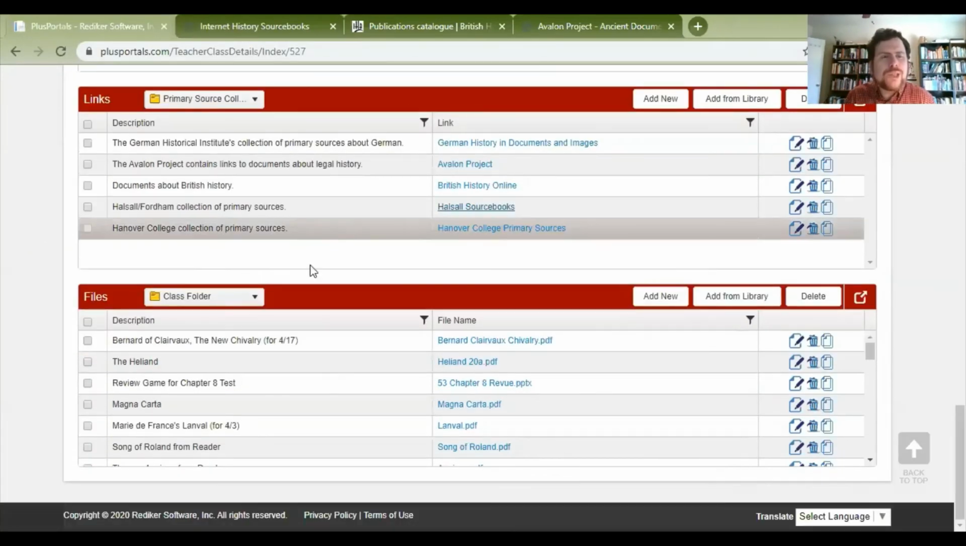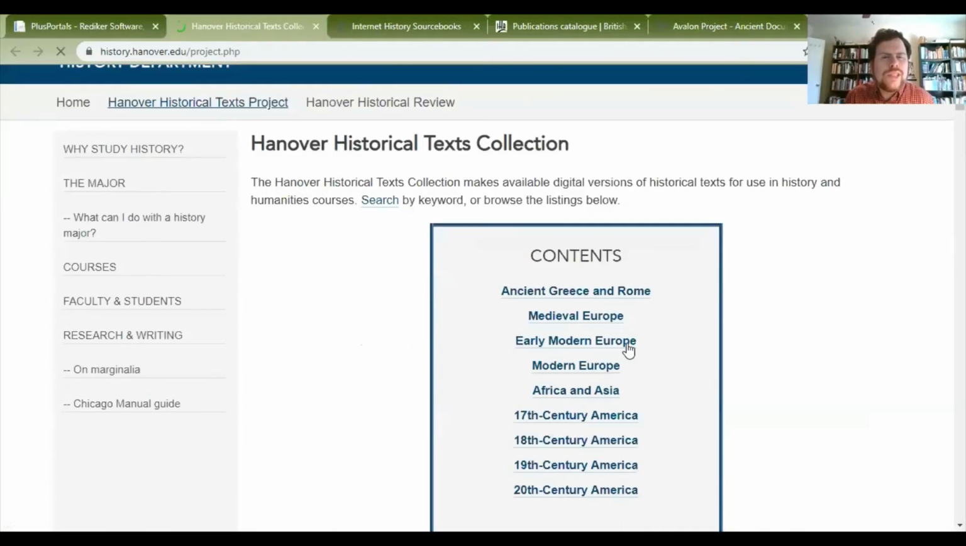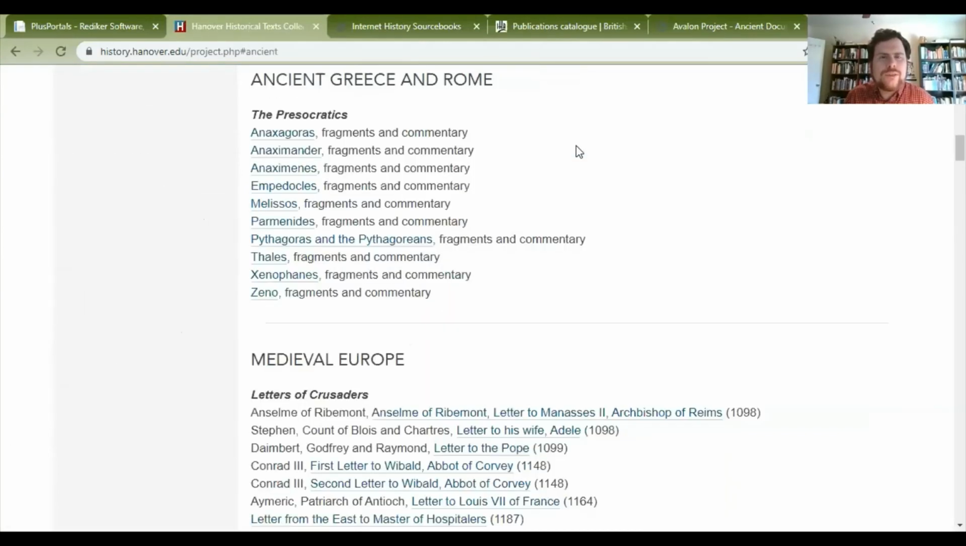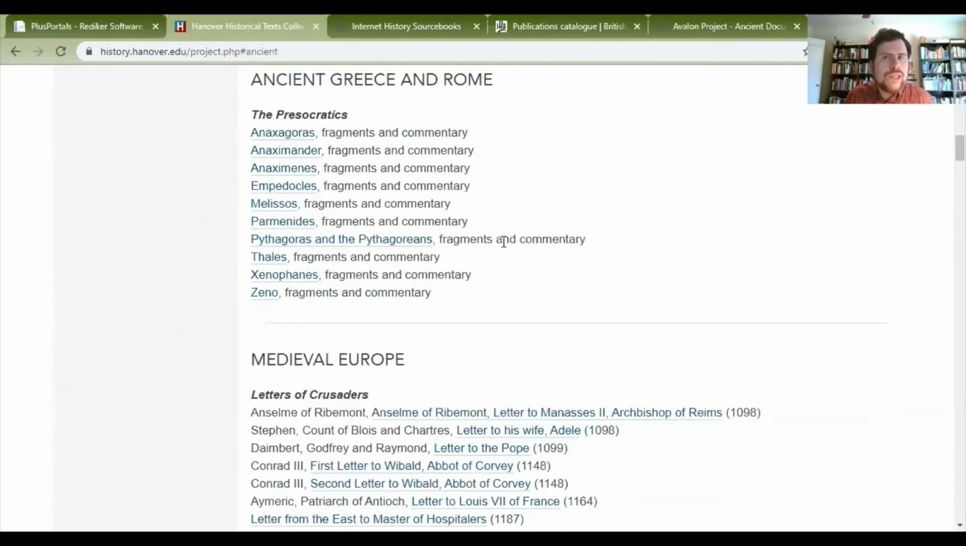And if we go back to Plus Portals, there's one other good collection here. This is Hanover College's collection. You can see they have things divided by different regions, different periods as well. Let's look at ancient Greece and Rome. And you can see here they've got a ton of stuff as well. Not nearly as much as some of the others, but it depends on what you're interested in. Maybe it's going to be useful for you, maybe it isn't. Okay, so those are some of the big collections of sources you can use, both primary and secondary.